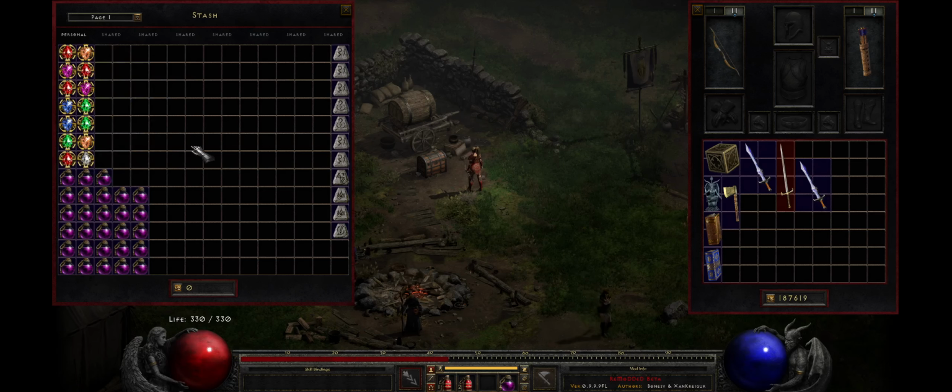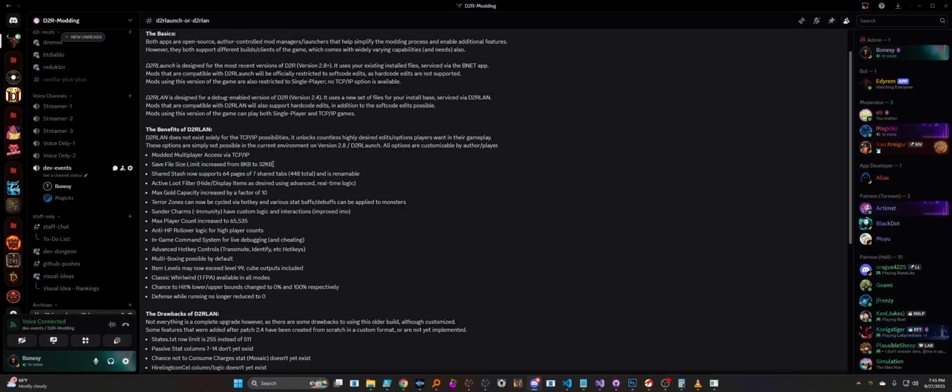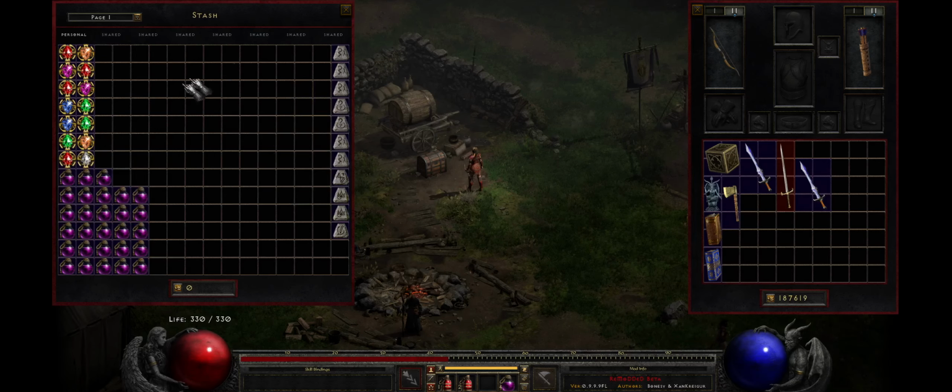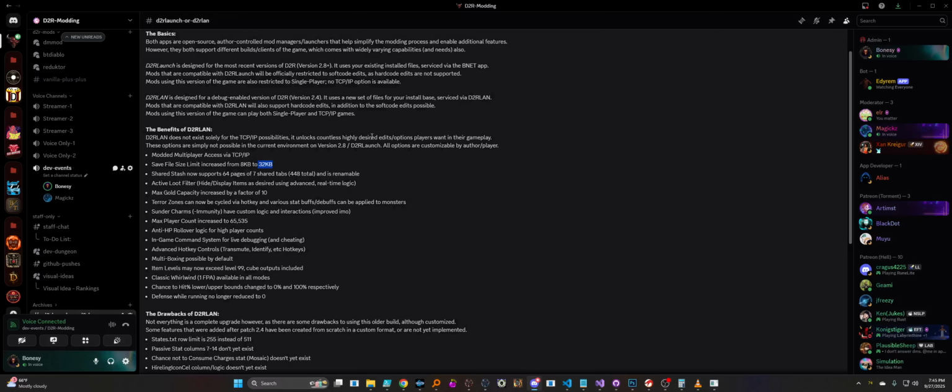So with D2RLAN, the 32 kilobyte increase is basically enough that you don't ever have to worry about it. Even with expanded storages and you cram it with nothing but one by one items with lots of stats on them, you still won't have enough to be able to reach the cap. So it's basically future-proofed a little bit in that regard, where you can just use it without concern, especially in modding environments.